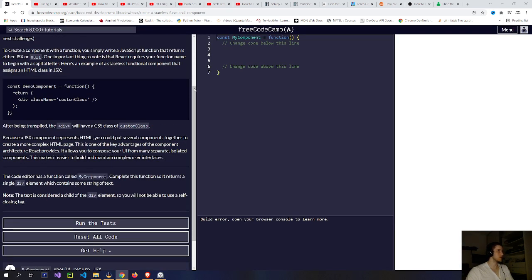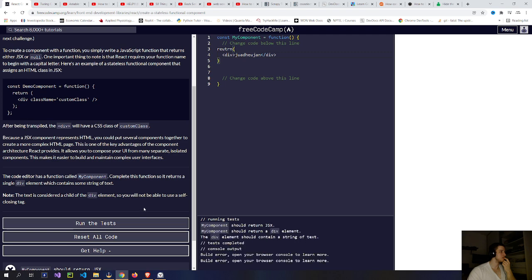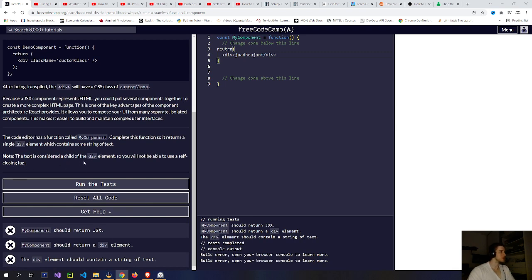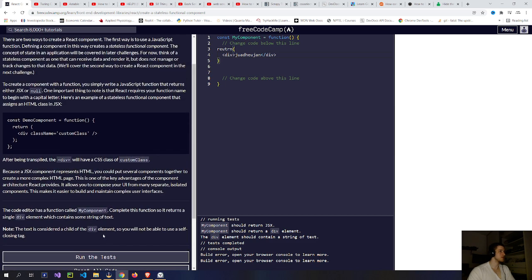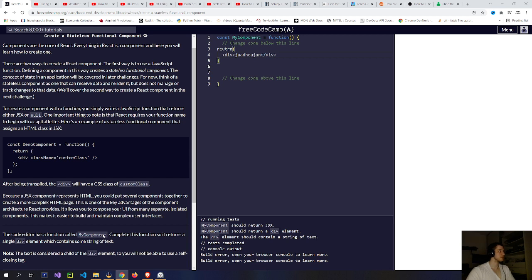The code editor has a function called MyComponent. Complete this function so it returns a single div element which contains some string of text. So return, just like in the example there. Return a single div element which contains some string of text. So I think it contains something. I'm not sure if I can do this. The text is considered a child of the div element, so you will not be able to use a self-closing tag. Yeah. So maybe I need to... Oh, it's returning. Now it works.